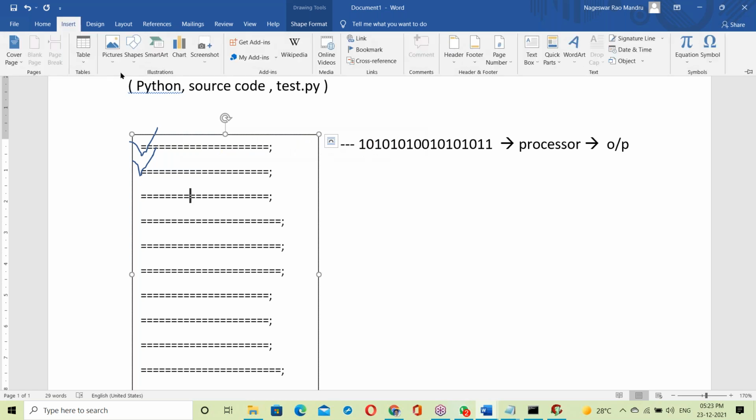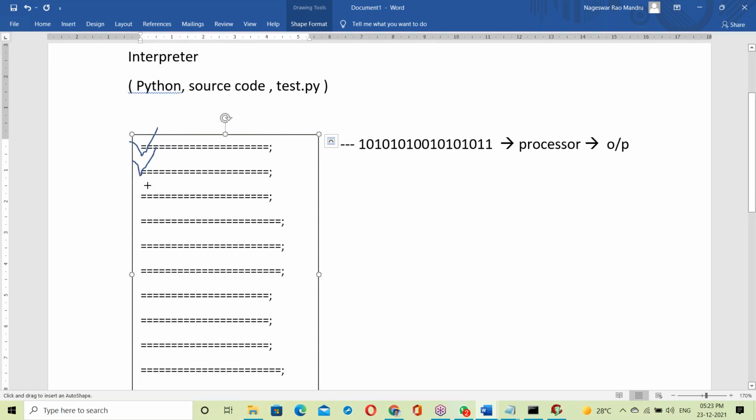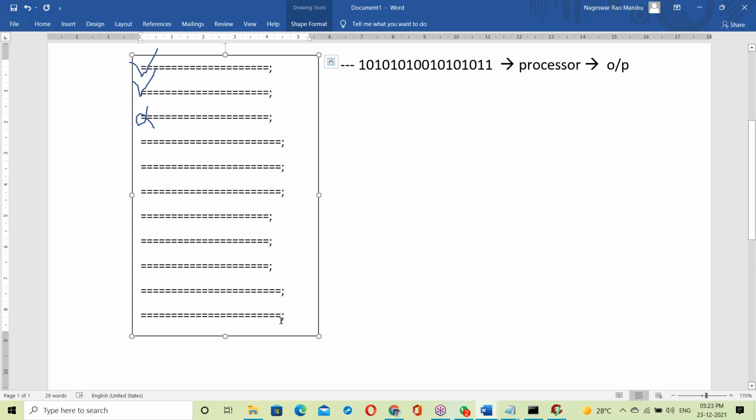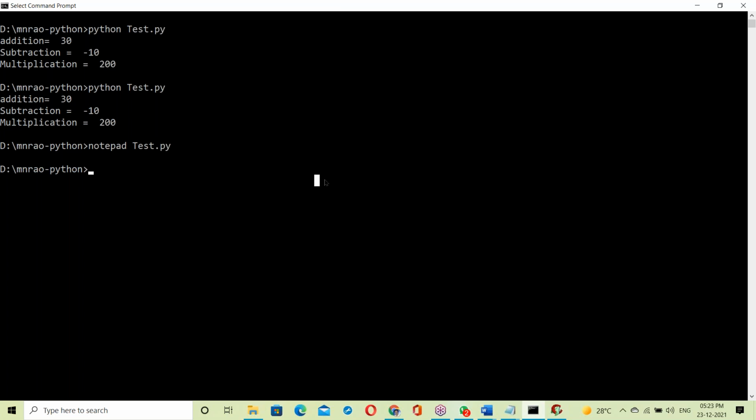Next line. Suppose something is wrong here. If any error comes, it simply stops. It won't go to the next lines. Yes, the interpreter: if any error comes, it simply stops the program. Checking the first statement, correct, executes. Next statement, correct, executes. Next statement, something wrong, simply stops. Let us see the same thing here.